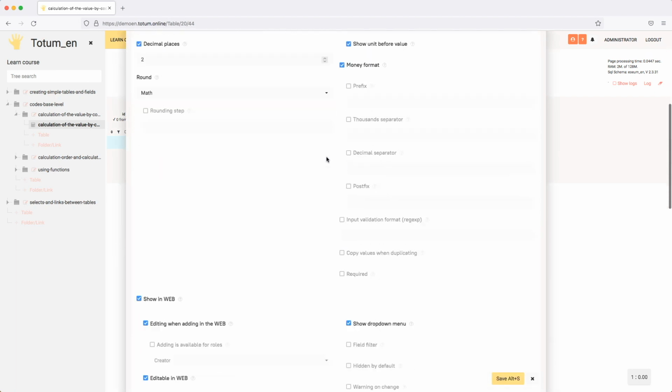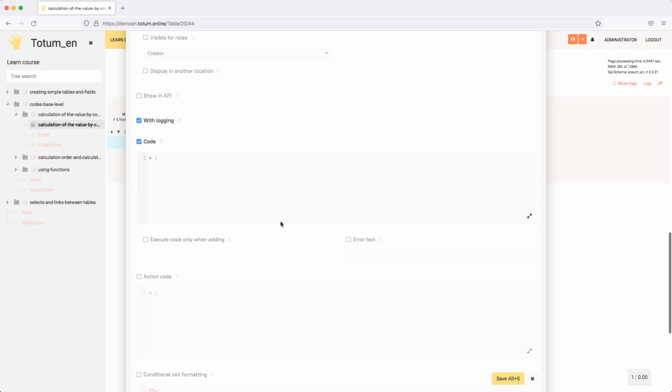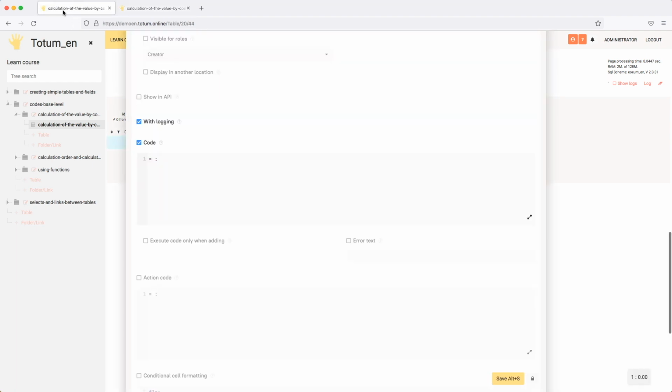We go to field settings. We have a setting code, and we type in our value calculating code. So, we need to take the value of the fields. Let's duplicate the tab, take the value of the price field and multiply by the amount. How do we do that?